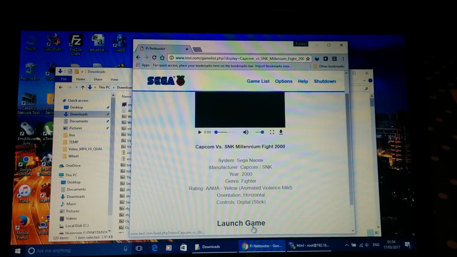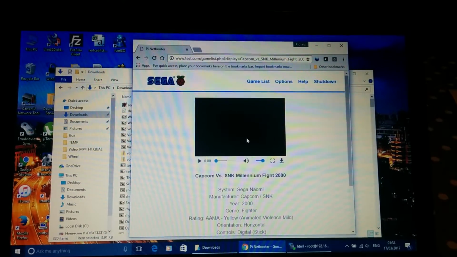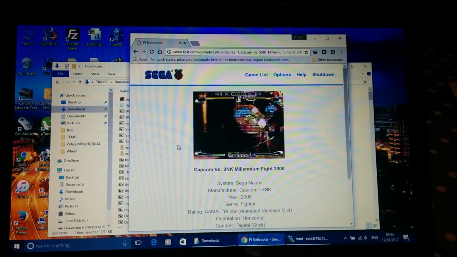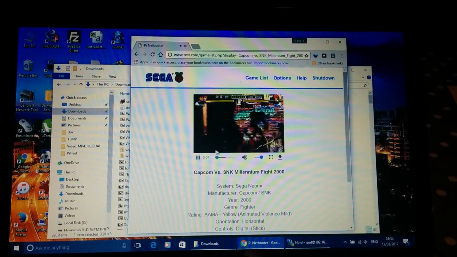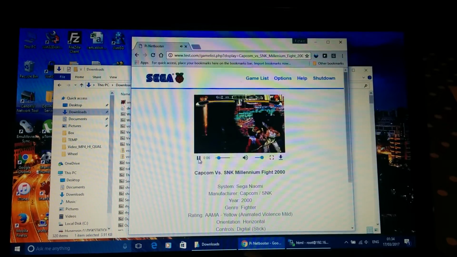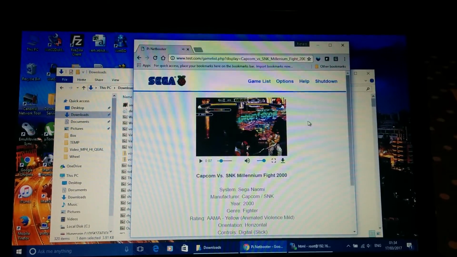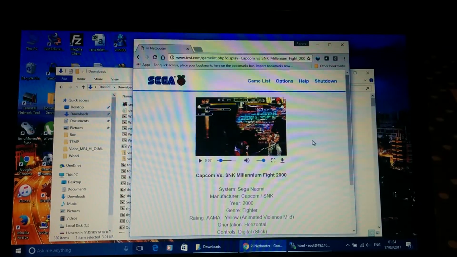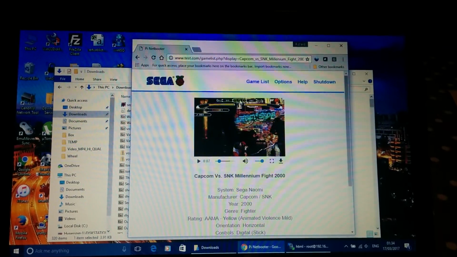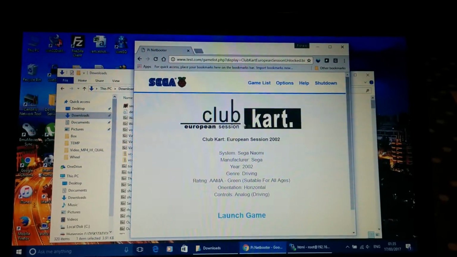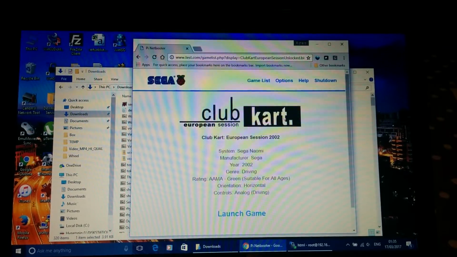There's a link there just to launch the game, and I've included video previews as well. So there you go, and all this works on a mobile device as well. Again, these are all from Emu Movies, and I've managed to get one for pretty much every game. If one doesn't exist, so if I go back here, Club Cart doesn't have one, it just displays the Hyperspin wheel logo there.